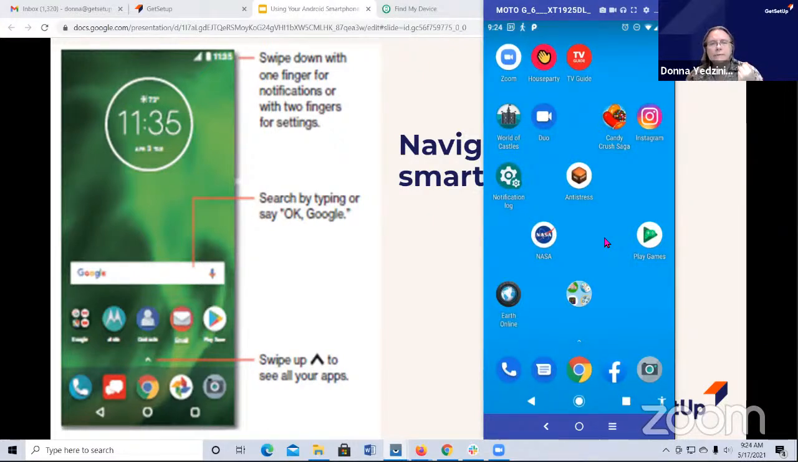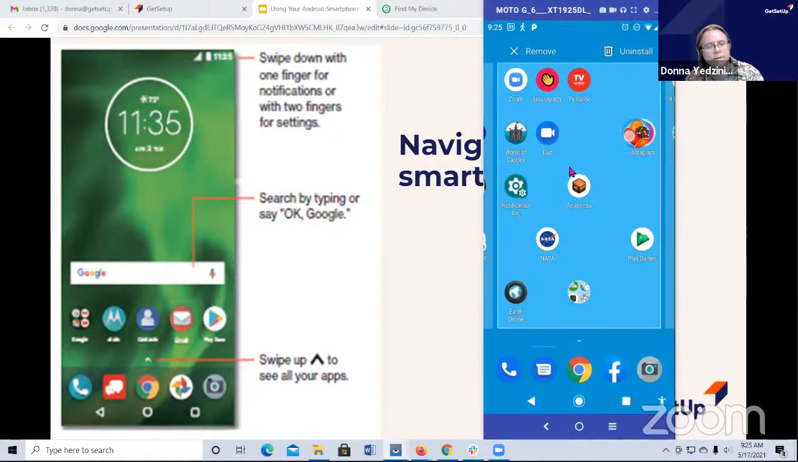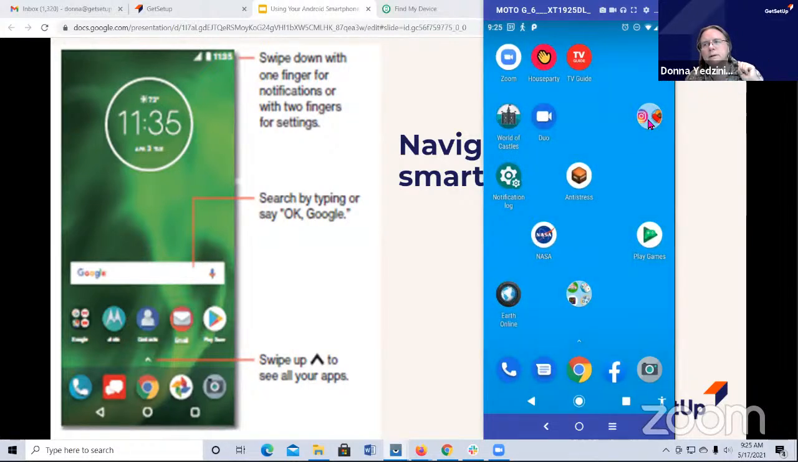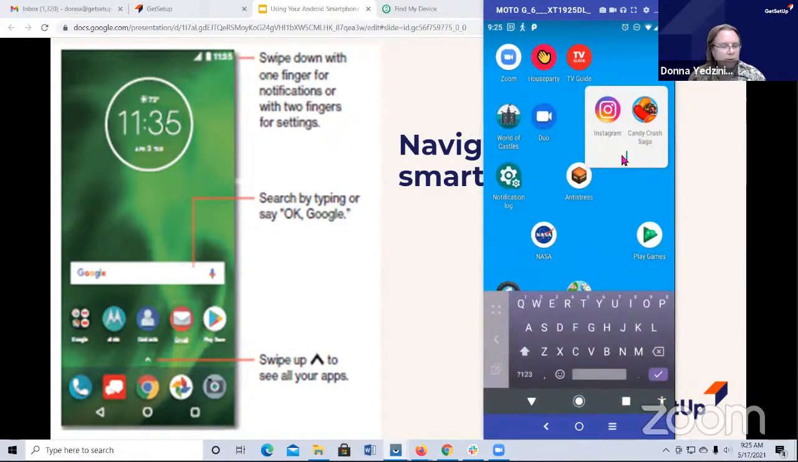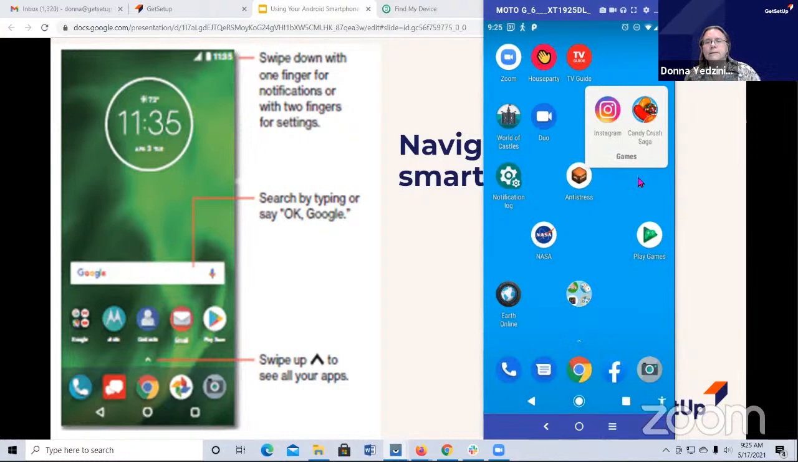Since we're talking about moving apps around, you can make folders. If you want to organize, this is something I really need to do on my phone. It's really bad. You take one app and put it on top of another app, and it's going to make a folder. So if I take Candy Crush and drag it over to Instagram, and right on top, if I let go at this point, they become a folder. I click on this folder. It doesn't have a name. I can call it something, maybe games. I can put in a name, and then you can put in all the games you have.